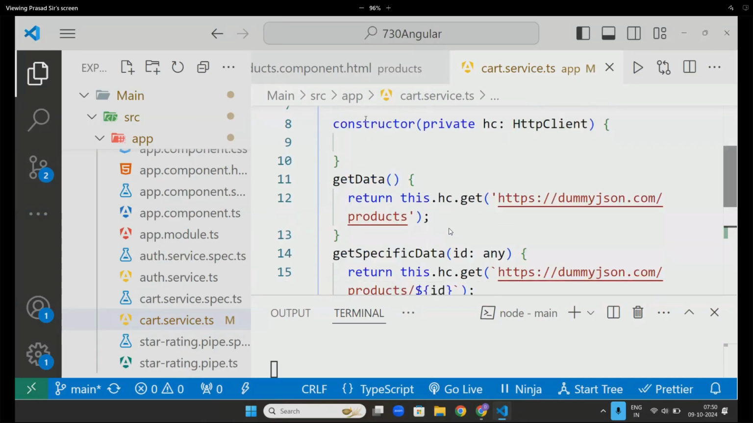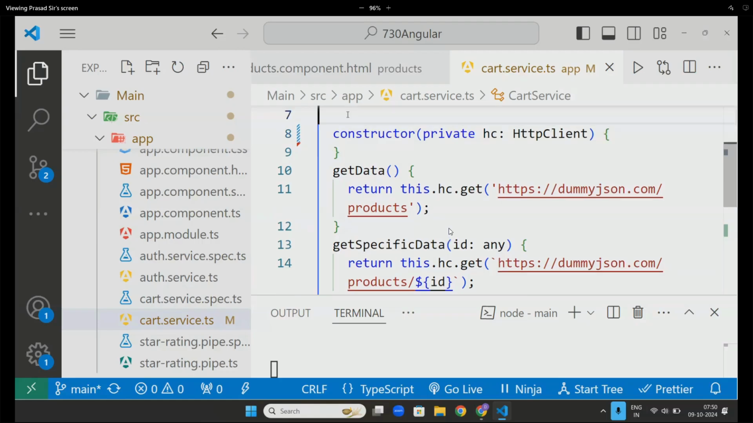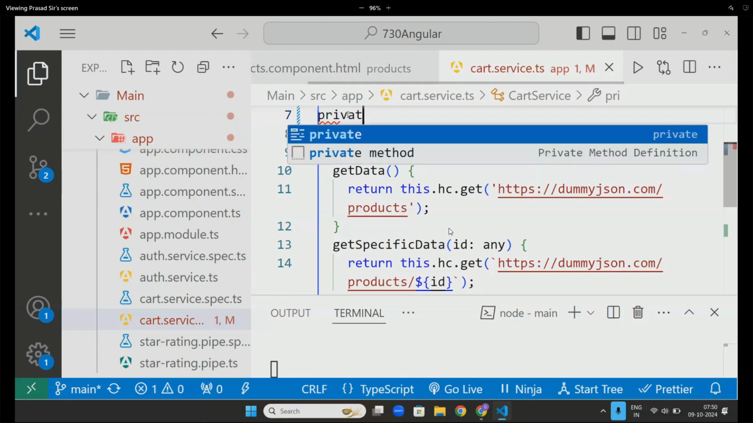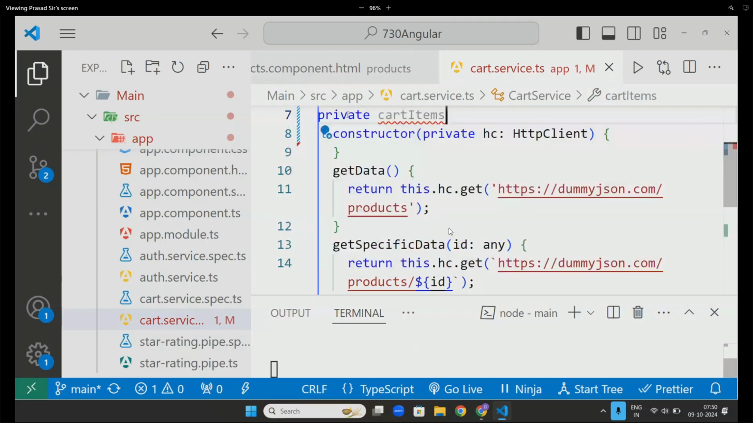For cart items, this is for products. Get data is for products. I'm going to create one more thing, which is for cart items. Private cart items.